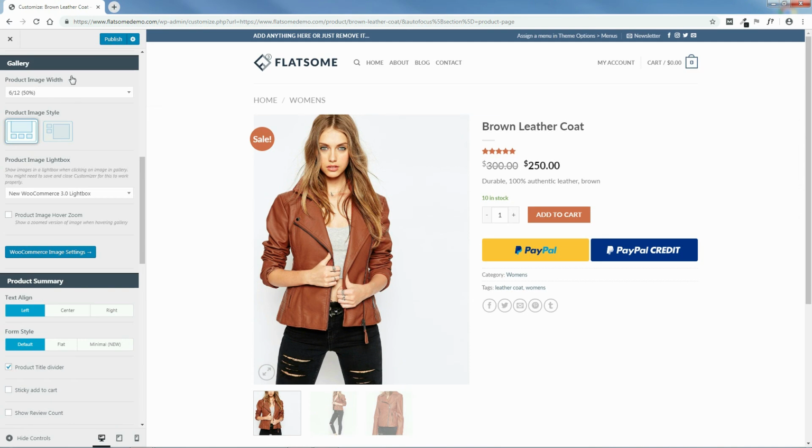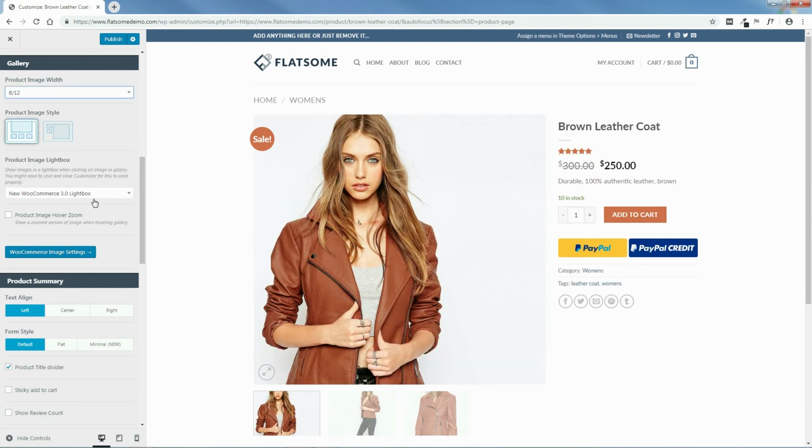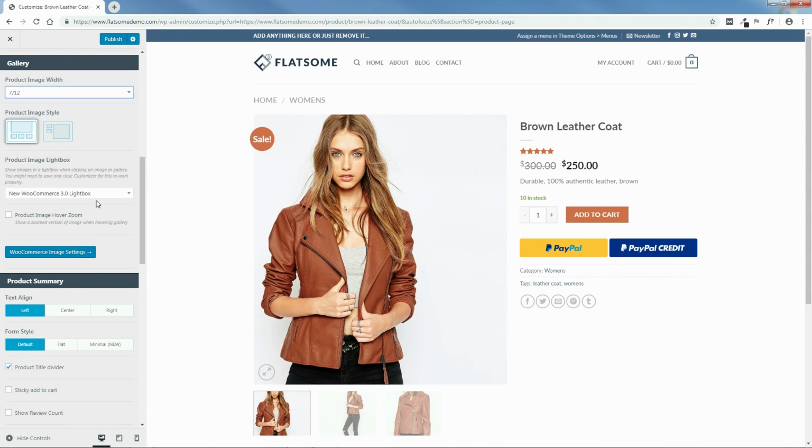Here we can change the gallery image width, which is this image here. So you can see it's set to 50%. We could make it larger. I'm going to set it to 712. I like that.